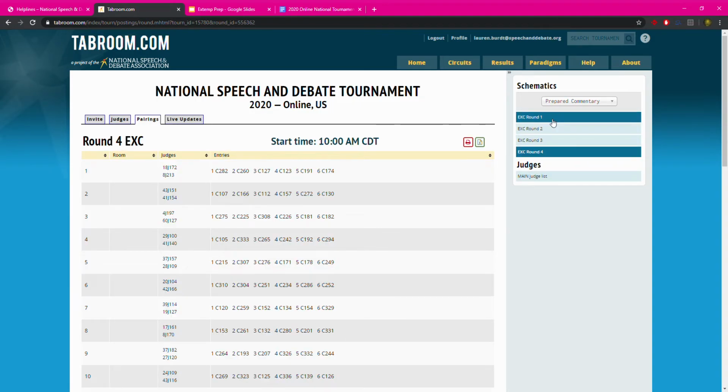You'll be able to choose the round in question and then look for your code on the list. If you find your code and you see a number 3 in front of your code, that means you're the third speaker in that round. If you see a number 5 in front of your code, you're the 5th speaker in that round, and so on. It's important to know your speaker order because this will determine what prep room you go to draw.